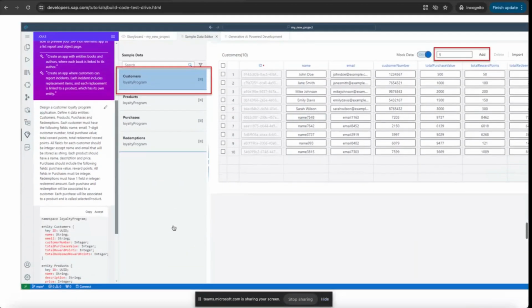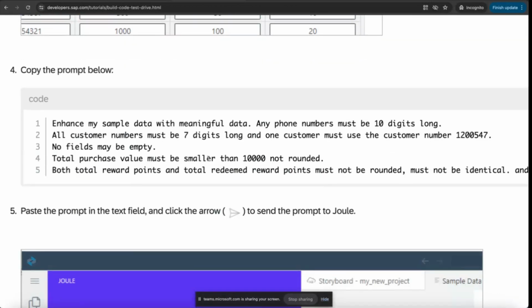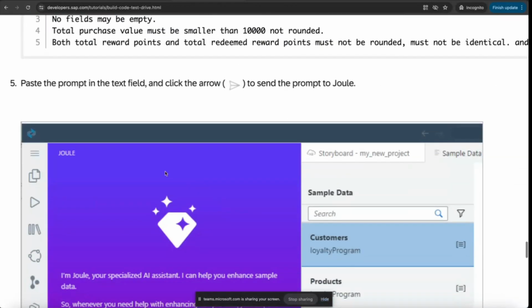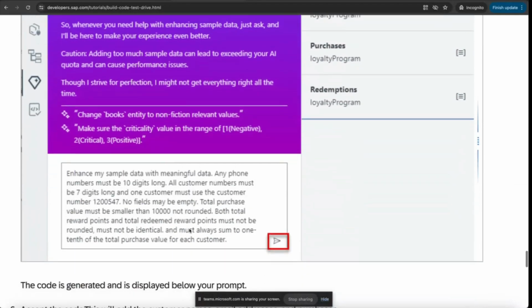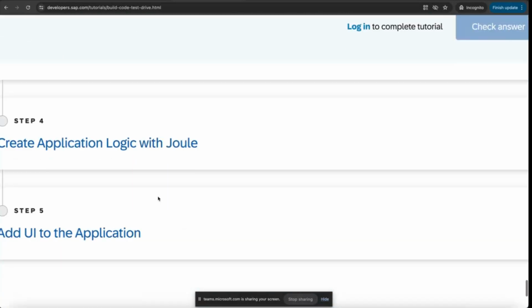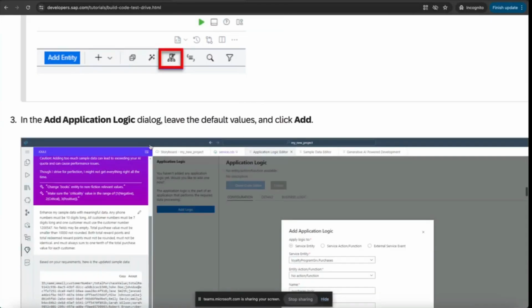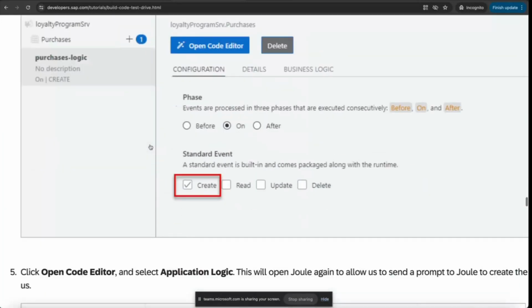So you can just say to Joule, hey, please enhance my sample data. And if you want something, you can put it like this, and then you can see here that your logic is generated here. See, okay, it's your sample data. Similarly, you can create your application logic as well. So if you see here, right, you can write a code.